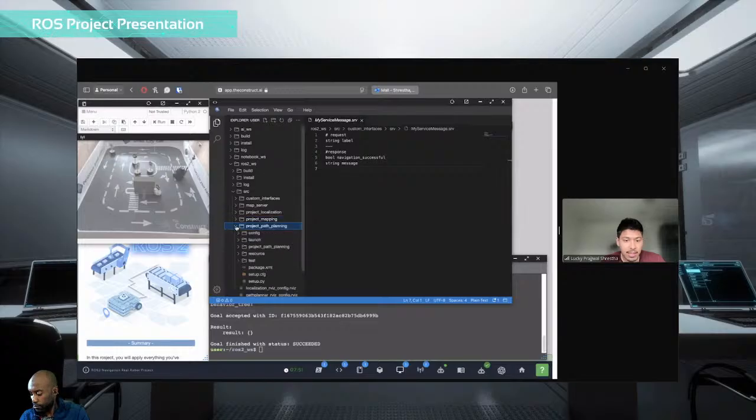After that, we use the localization package, my bad. Localizing is to localize the robot in the map, where the robot exactly is in the map. After making a map, we should know where the robot is so that we can proceed for more actions. So this is exactly what that is for.